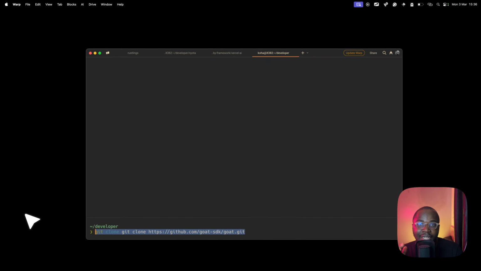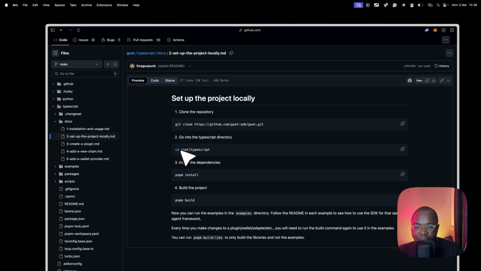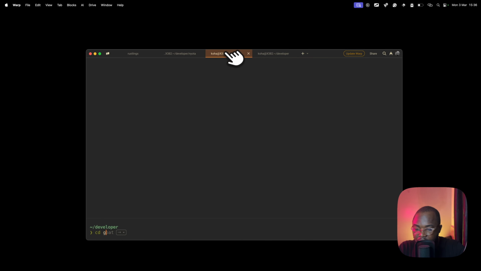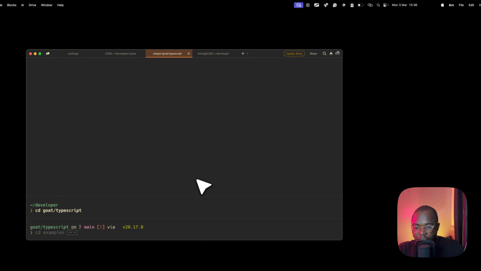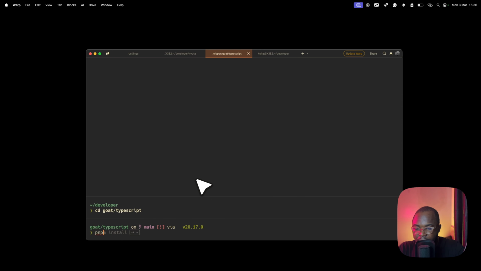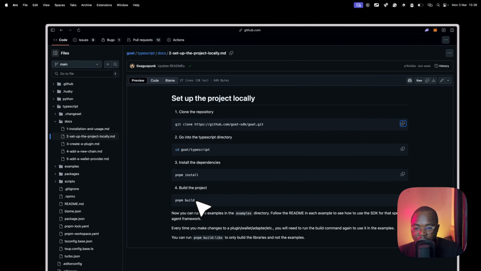I already have the toolkit installed on my machine, so I won't run all these commands. I'm just going to show you the process. Once you have the project cloned, navigate to the goat/typescript directory. So cd goat/typescript, and back to we need to run the installation. pnpm install. The next thing is to pnpm build the project.